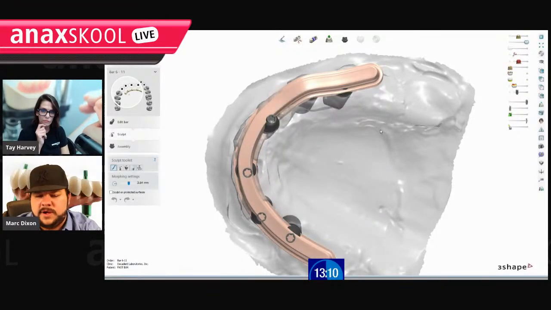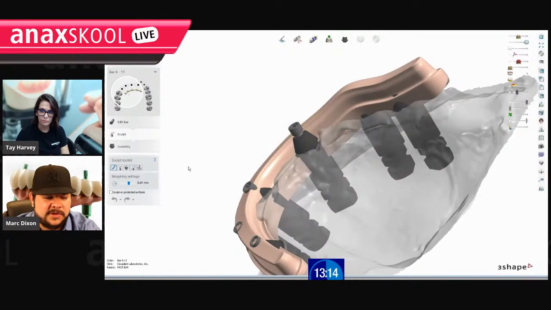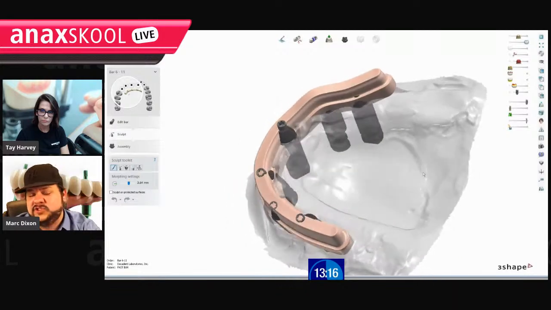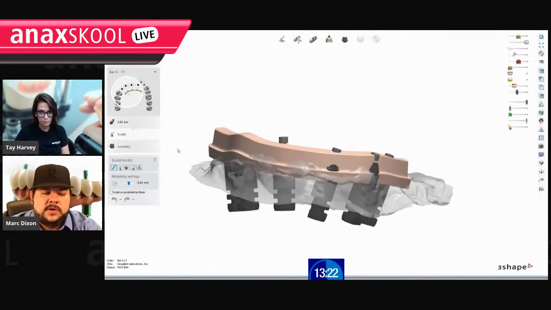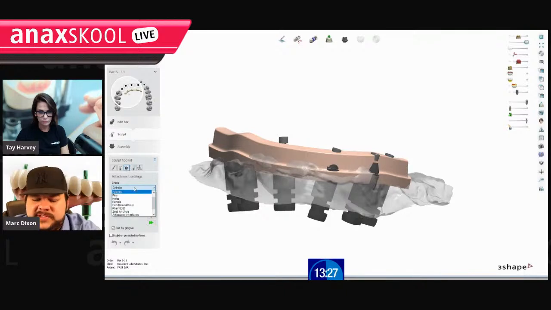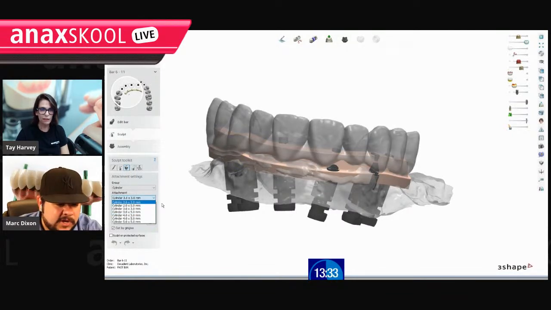I hope John Wilson's watching right now. That bar module. You have to know the bar module well, and I'm not super. I don't want to bother with those right now. So we're going to go in here. Now we've got these attachments. We would have our diagnostic wax up. Come on, baby. There you go. Okay. Where are you?